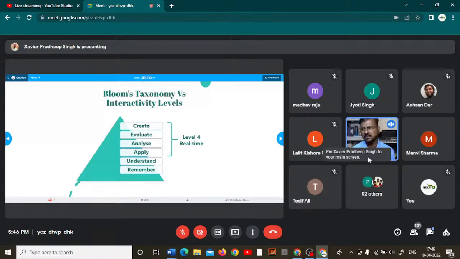So as you see, you cannot very clearly classify these 4 levels of interactivity. Of course, there will be overlappings. Some of the activities may come under real-time interaction as well as under complex interaction. It is very difficult to draw a clear line between these levels of interactivity.